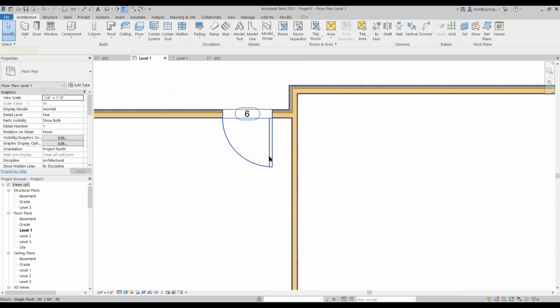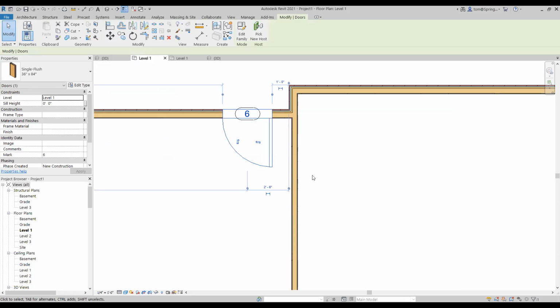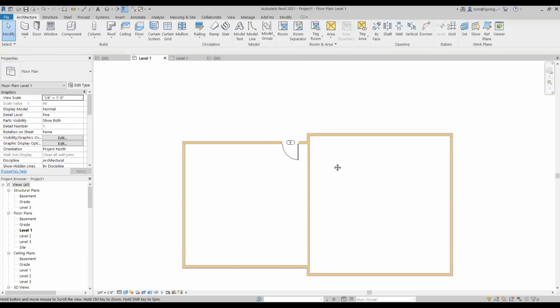Now, once I've done that, I want to measure this and see what the distance is. This tells me it's 2'6" from here. This is 1 foot over here. I want it to be like 1'6". And that shoves it over a little bit, and that gives me a good idea as far as where that should be.